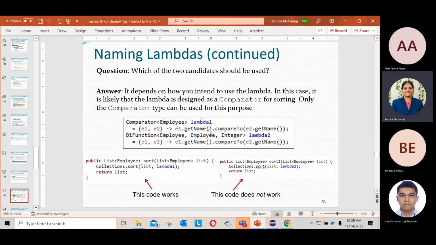So at that time, I can pass Lambda 1, but I cannot pass Lambda 2. This is what you need to know. This code will work because the sort method will accept only Lambda 1. When you pass Lambda 2, you will get a compilation error because this method needs a type of Comparator. So you have to be careful when you pass it, but naming it is no issue. According to the requirement, you can give a name. But when you call this method or pass it somewhere, you have to think about the type.